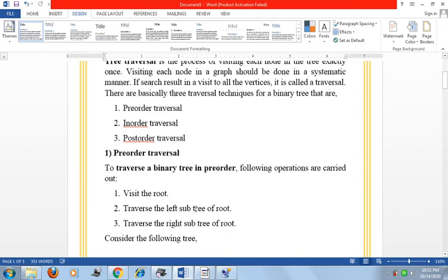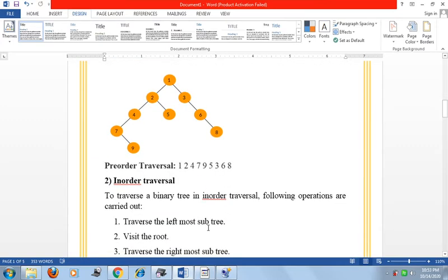Now traverse the left subtree of the root, second step, and the third is to traverse the right subtree of the root. To traverse the binary tree in pre-order, the steps are: visit the root, traverse the left subtree and traverse the right subtree. Consider the following tree. Suppose this is the tree and here 1 is the root node of that tree, and this is the tree structure with the values. Now when we use the pre-order traversal technique on that tree, first we traverse the root, that means 1.